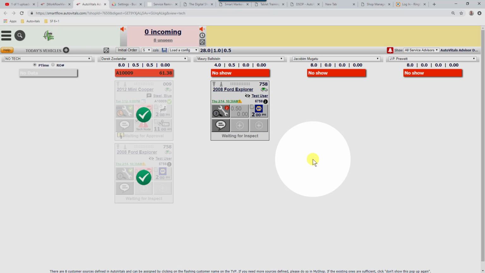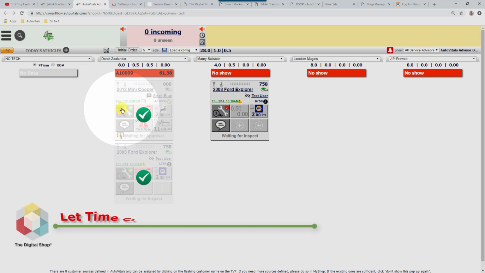When it goes to the customer, they can open it on their device, and just right above this area here, that would be a white circle filling in, you're going to see the amount of time that the inspection results have been looked over by the customer.